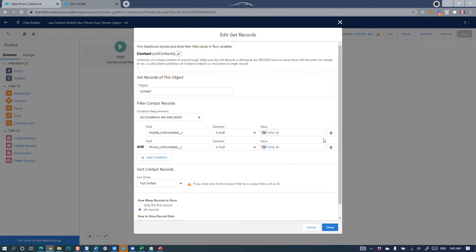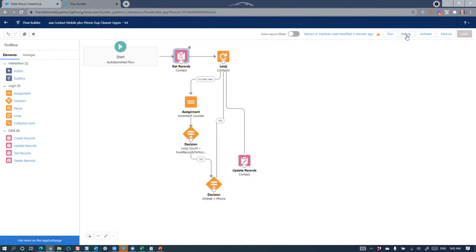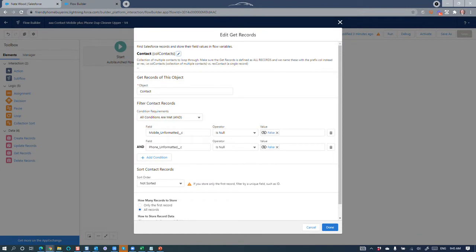We're always going to run this flow in debug mode. This is only for developers, just to do one-off cleanup jobs, super simple flow. We're just going to find some contacts that have both a mobile phone and a phone field. You'll notice we conveniently provide this unformatted formula field where we strip out all the characters and stuff, so you can really compare a clean phone number to a clean phone number.